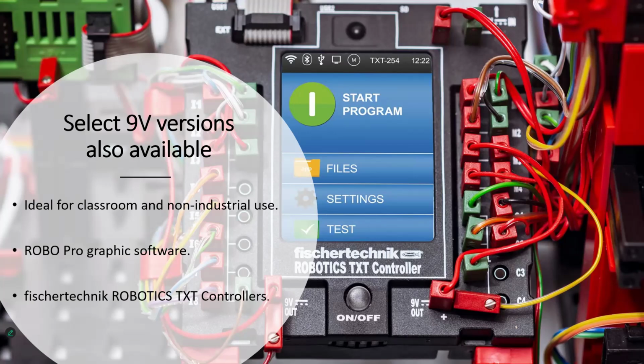Now, in the case of the 9 volt versions, the only additional component required most typically is going to be the addition of one or more 120 volt power adapters, depending upon how many TXT controllers are included. But otherwise, you can really think of these 9 volt versions as being essentially ready to use out of the box.